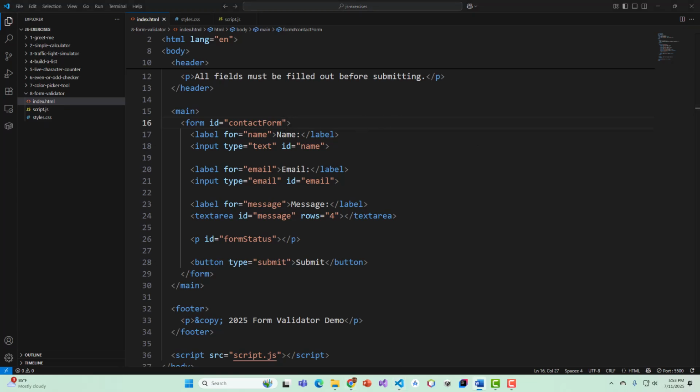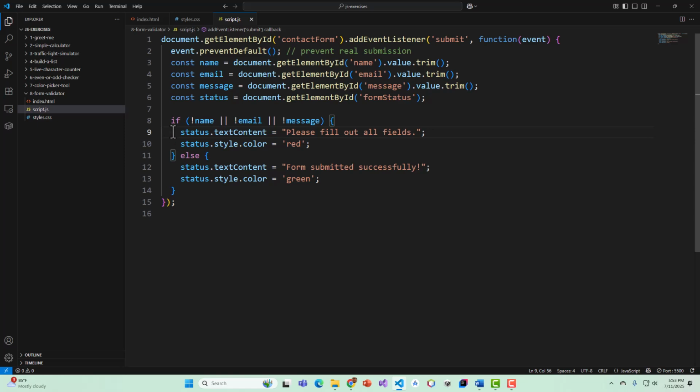Okay, so you can use it as a backup, and it's also probably good to at minimum have maybe an if statement: if the name and the email and the message are all good, then we say, hey, form submitted successfully, and put it in green. So most of this is pretty standard what you've done before, but you'll notice I'm putting everything inside of document.getElementById contactForm, addEventListener.